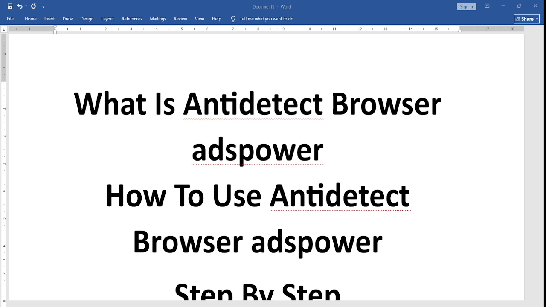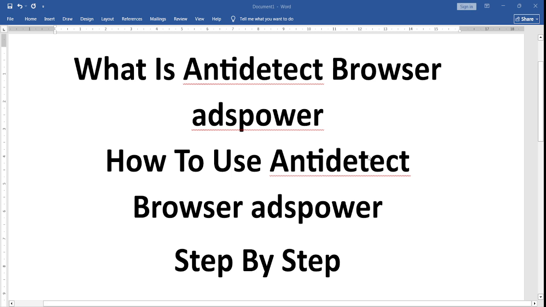Today I will teach you what is an anti-detect browser. There are many types of anti-detect browsers, and today I will talk about AdsPower. AdsPower is an anti-detect browser. What is an anti-detect browser? Step by step I will teach you. So please wait and keep watching the full video, without any skip, without any fast forward.